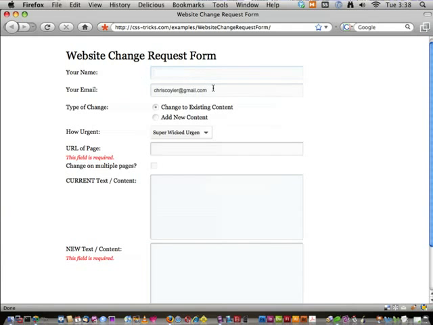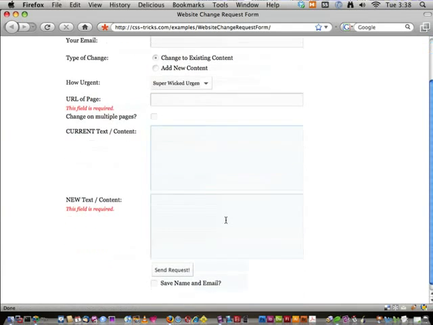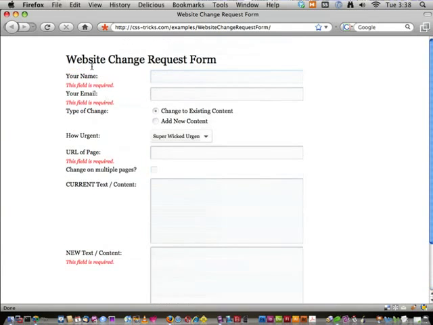This particular form requires 4 things. It requires your name, email, the URL of the page, and the new text. Those are the things that are required. The urgency would be required, but you can't not pick something. And you can't not pick a radio button. So those aren't required because they have a value no matter what.